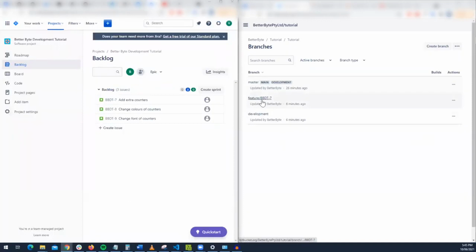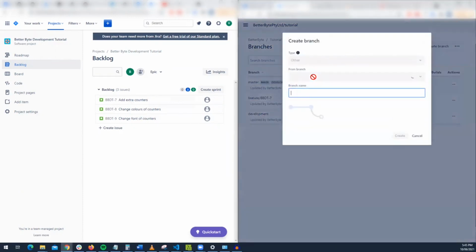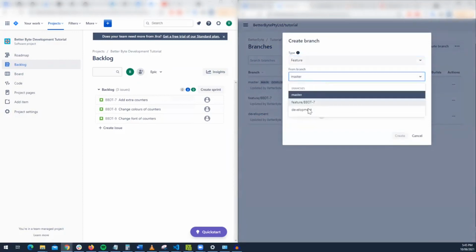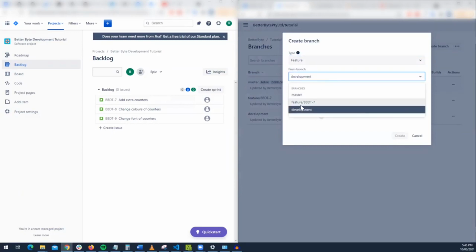So now we've got BBDT-7, that's add extra counters. Now let's go change colors of counters. So create a new branch. Let's make a feature branch from development and see how now you have the extra feature, right?